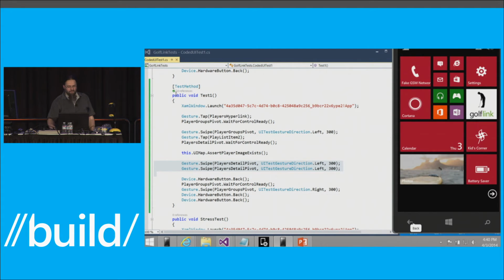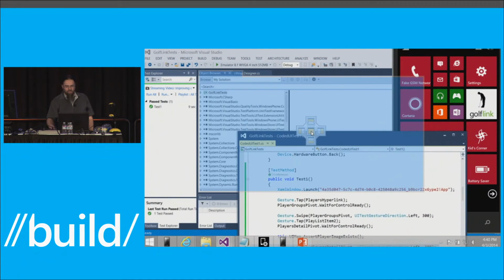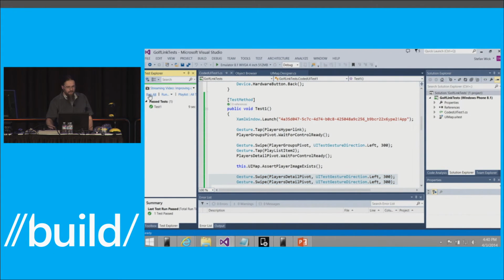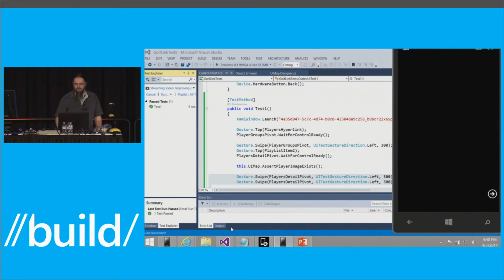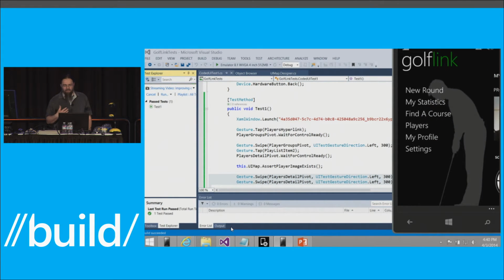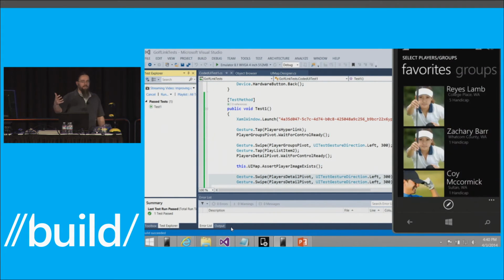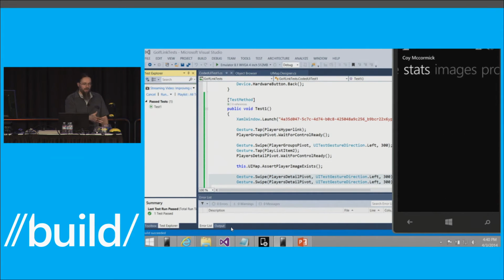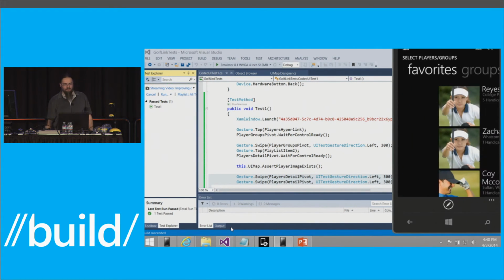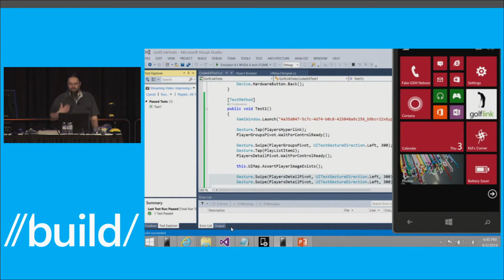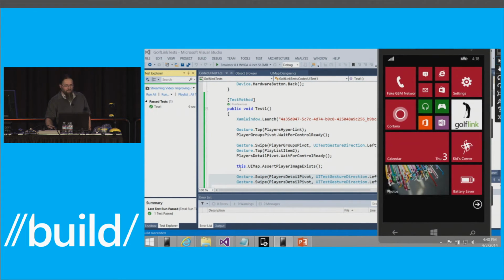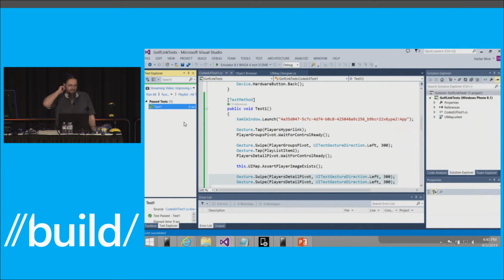So this is the whole test, and let's see it in action real quick. I can run it here from my Test Explorer, and I can run this either in the emulator or on my device where the same app is installed. So it works on both. It's already done. It went through this whole scenario, and here it passed.